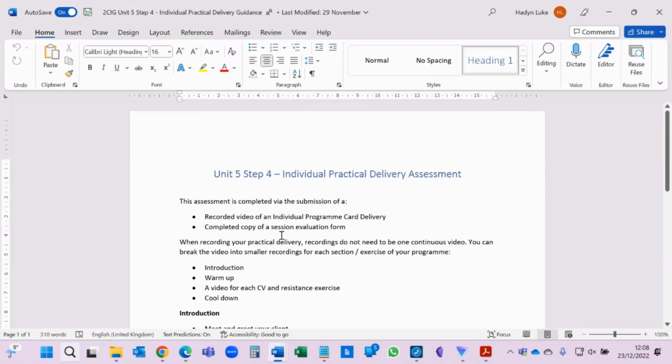Your Unit 5, Step 4 is your individual practical delivery assessment. You're assessed on this step by having to submit a recorded video of you delivering an individual program card to your client and then completing a session evaluation form after that delivery.